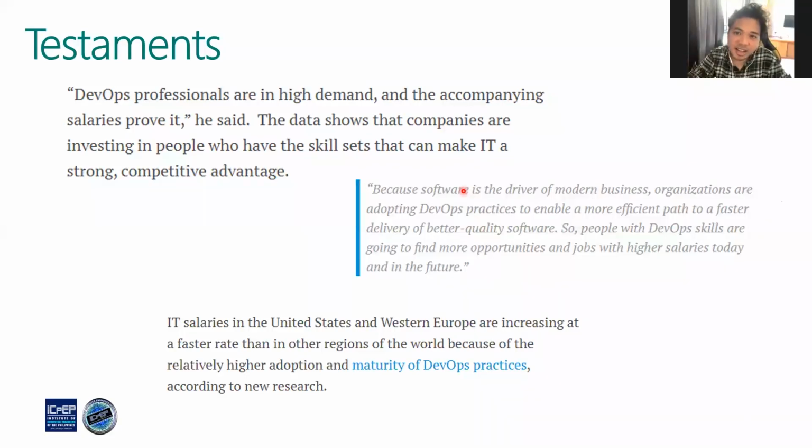Lastly, it says here that IT salaries in the United States and Western Europe are increasing at a faster rate than in other regions of the world because of the relatively high adoption and maturity of DevOps practices, according to new research. So imagine, kahit doon sa United States, the Western part of the world, ina-adopt na rin yung DevOps. How much more dito sa Asia? Sa Asia, ito, pinag-uusapan na natin. Pero sa IT world, I mean sa United States and Western Europe, pinag-uusapan din daw nila yung DevOps. So, hindi lang sa Asia yung opportunities mo. You can get hired as well in other parts of the world, anywhere in the world, with a higher salary, and of course, higher demand.